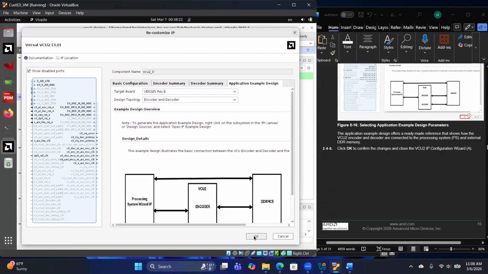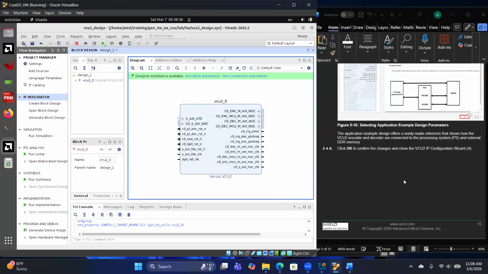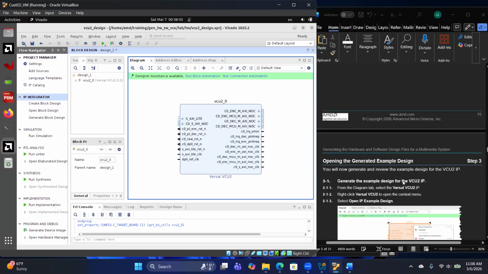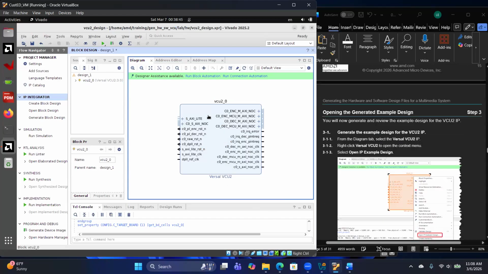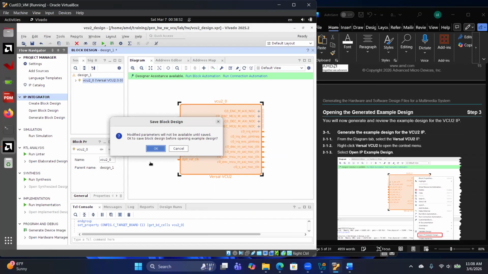From here, we click OK. And really the only thing we changed there again was for the target design, making sure that it generated an example design for the Rev B board. We didn't change any of the other functional parameters of this block. And so we can now select the block, right click and say open the example design, open the IP example design. It tells us that the modified parameters will not be available unless we save them.